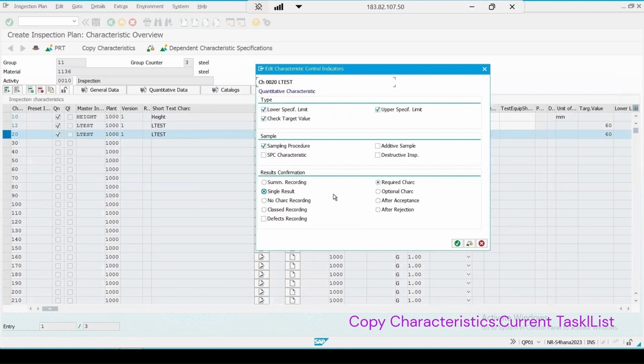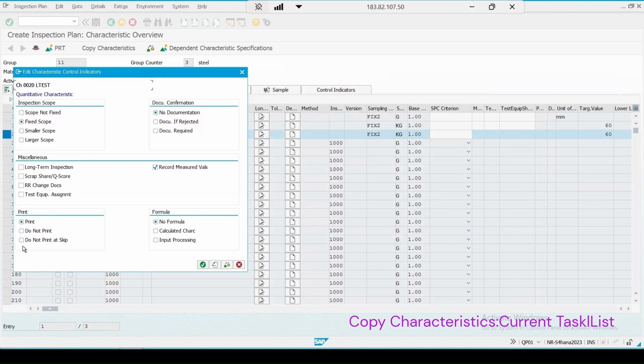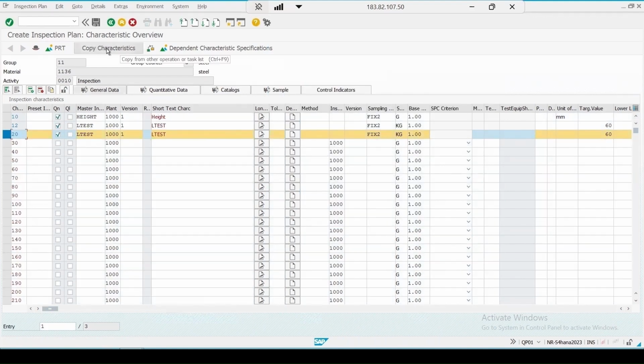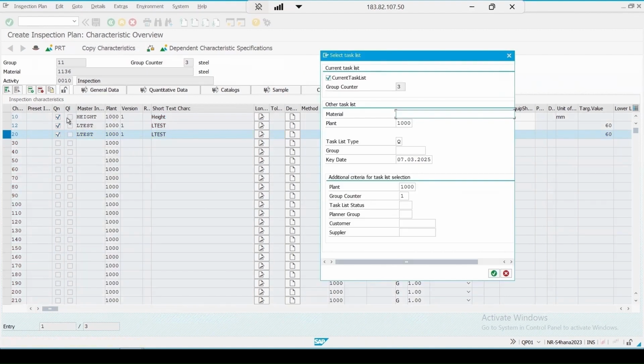Here in this MIC, I can edit field control indicators if I want. Use the target value for this. Document is required if rejected. Such things you want to change, that you can make the changes. Again, the copy characteristics from the operation, but in this case, I have selected the checkbox current task list, which will allow me to add the MIC from the current inspection plan.